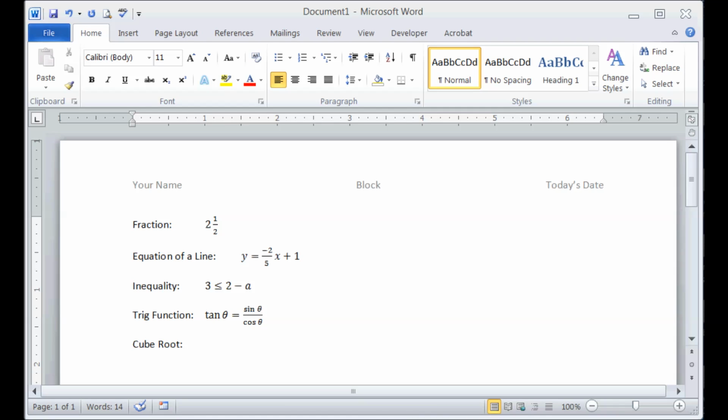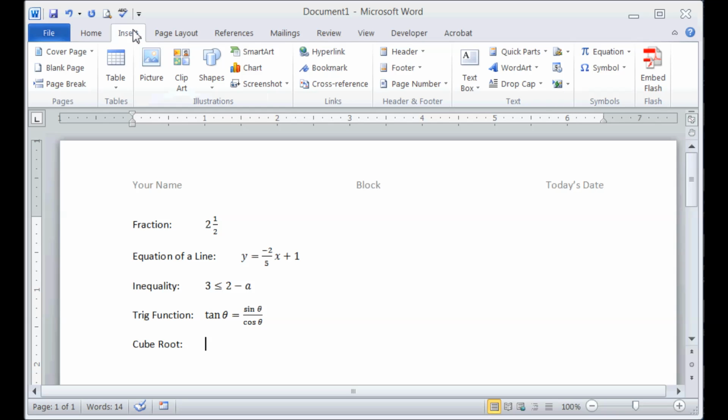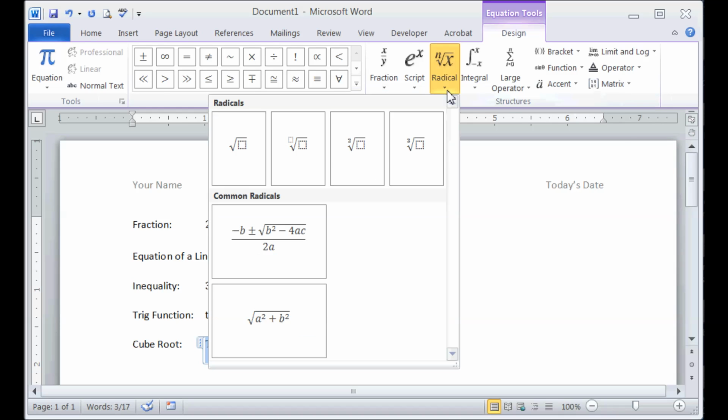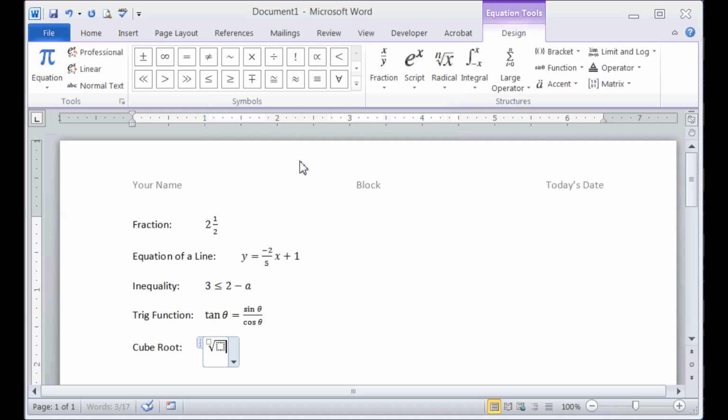So I'm going to hit the tab key to create a radical, again, using the equation editor. Insert, equation editor. Notice that you have all of these radicals here. Hit the down arrow, we have choices. Now, we're not doing 2, we're doing 3 because we want a cubed root. So I'm going to use this second example here.